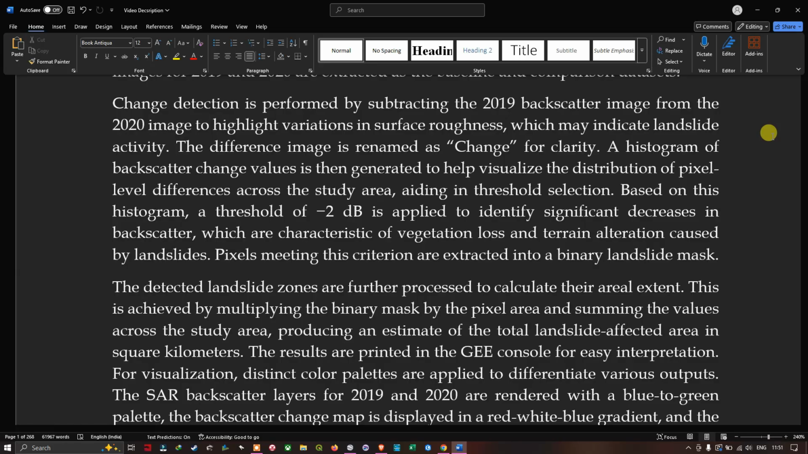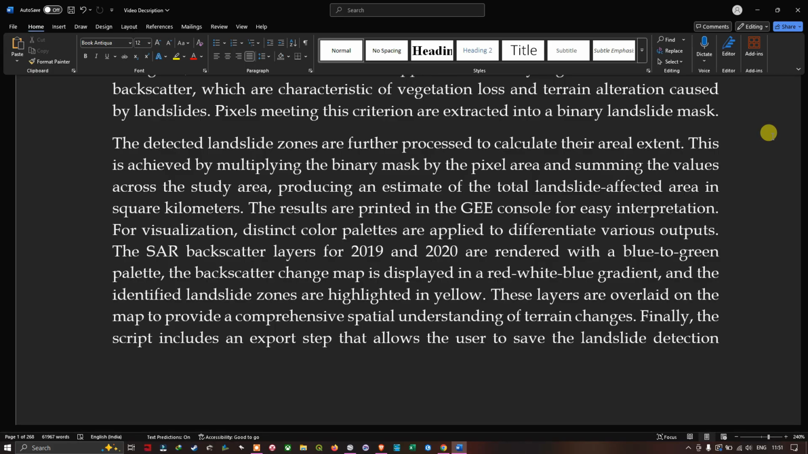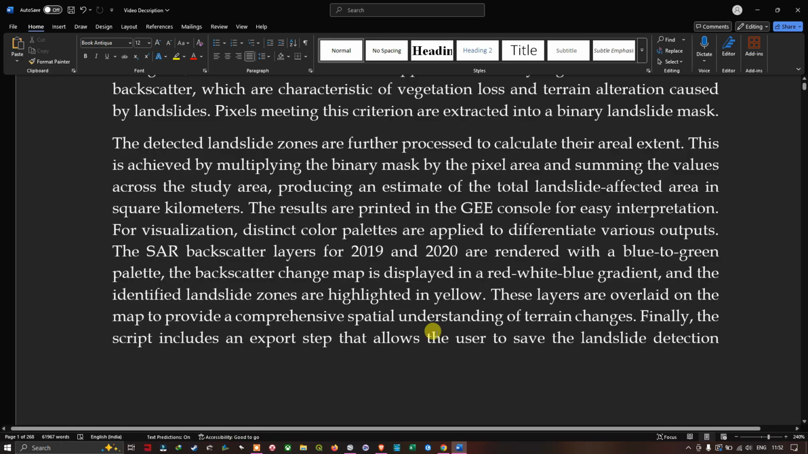Once detected, the landslide zones are further processed to calculate the areal extent. This is achieved by multiplying the binary mask by the pixel area and summing the values across the study area, producing an estimate of the total landslide-affected area in the study region. The result of these potential landslide zones will be exported to our Google Drive for further analysis. So let me get back to Earth Engine.